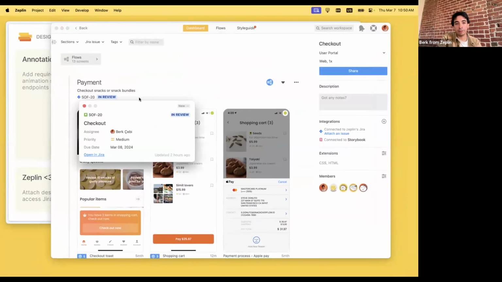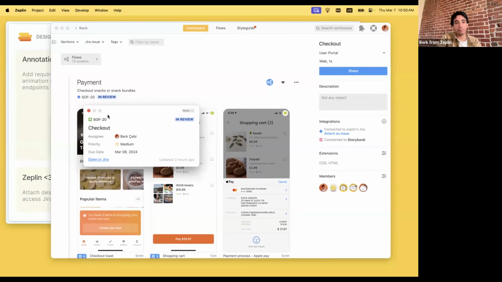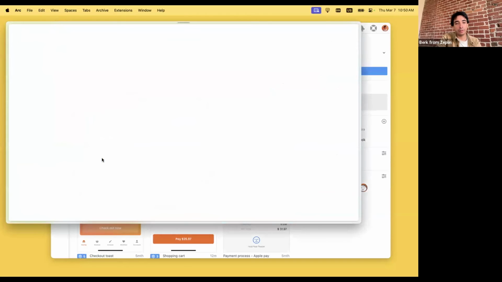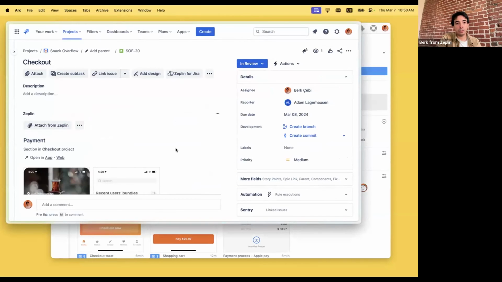You can click on it. You can see who it is assigned to, the priority, and all this stuff. This is literally visible in Zeplin without you having to go back to Jira. But if you want to, you can click it and it will take you to Jira with all the details of this issue.